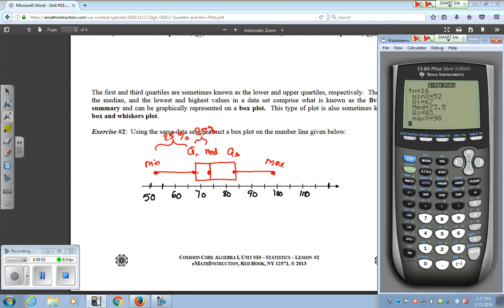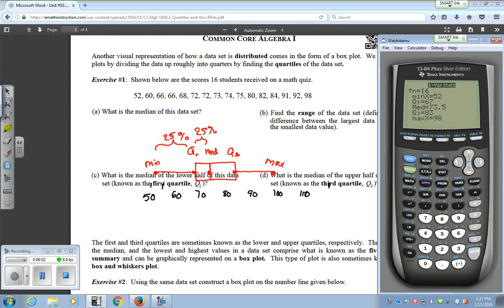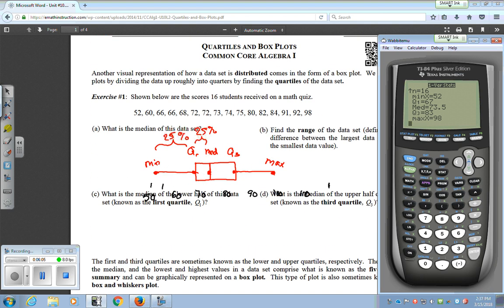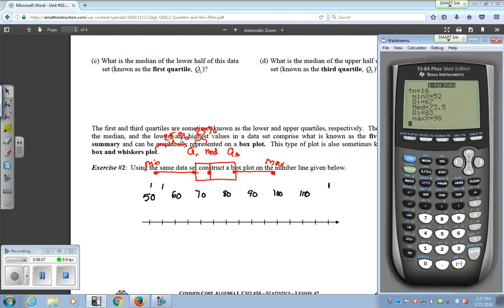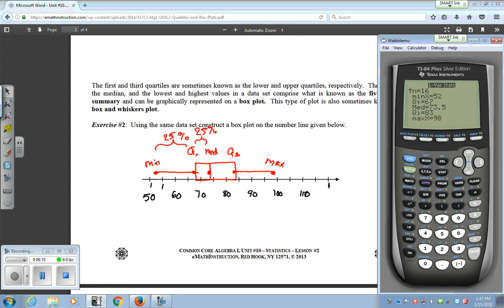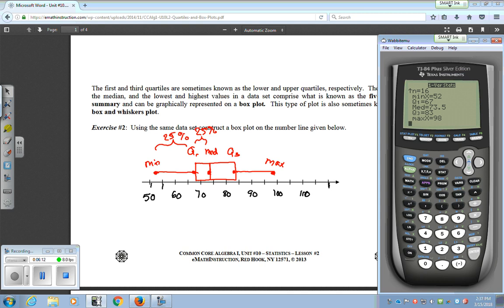And the last thing you want to do is come up with some sort of title for the numbers. In this case, based on what we have up here, it says the 16 students received scores on a math quiz. So writing something like scores and giving it a title. Let's say we'll call it math quiz results. So you want to have it labeled as to what it represents.